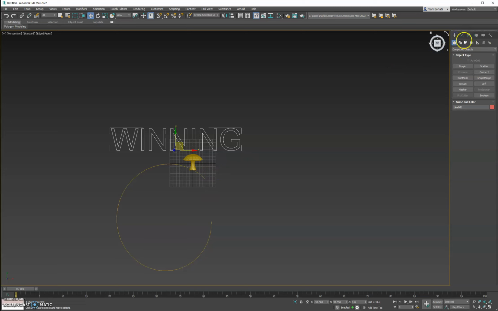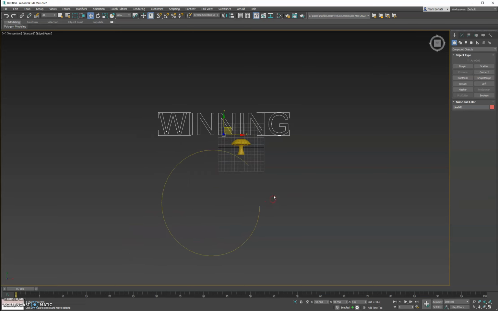The other thing you can do with modelling with splines is path deform. I'll talk about that in another video because I'm going to do another making a weapon video. So play with splines. They are good fun. They are very useful.